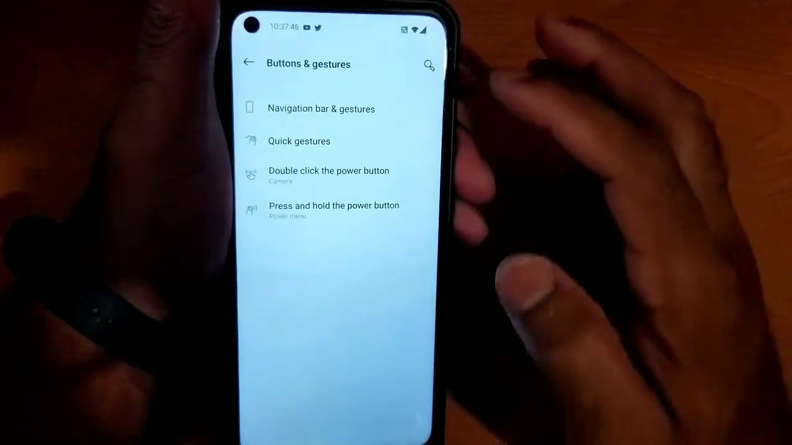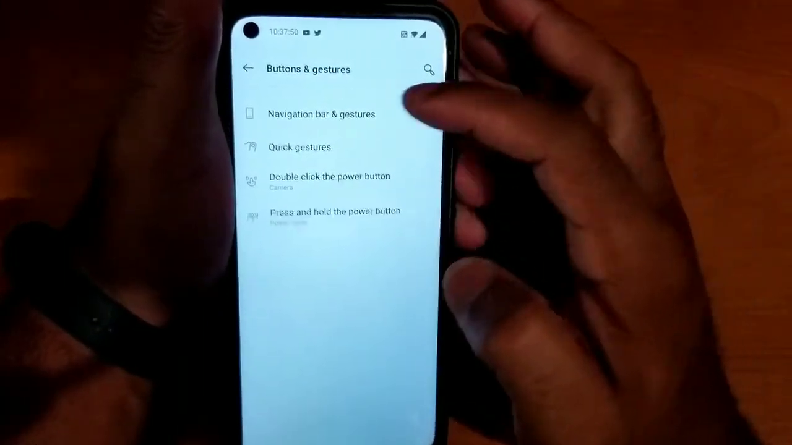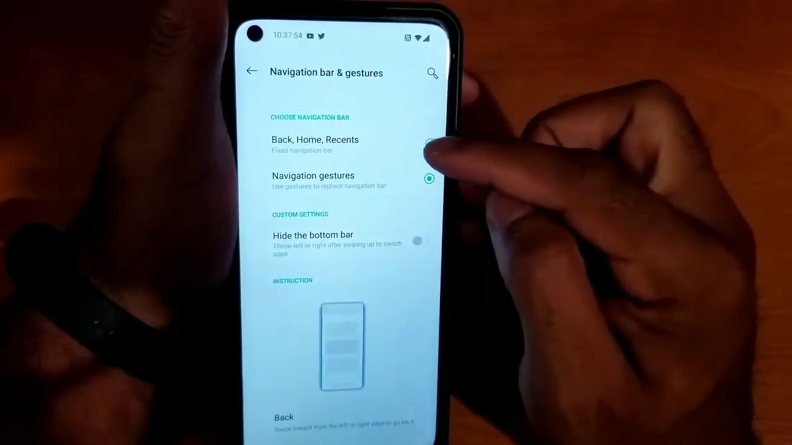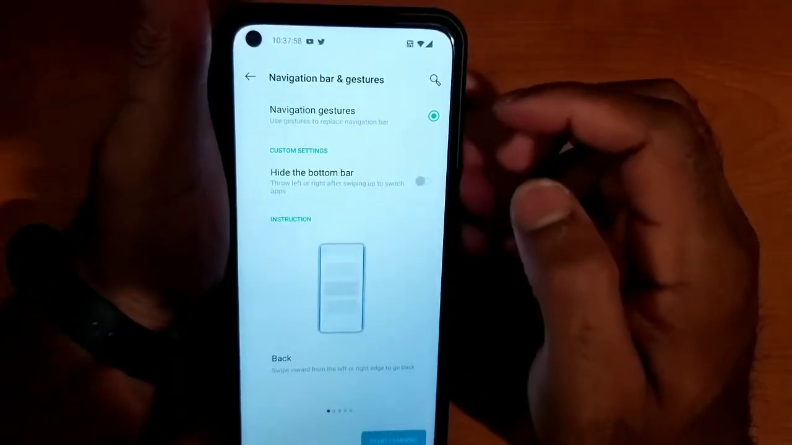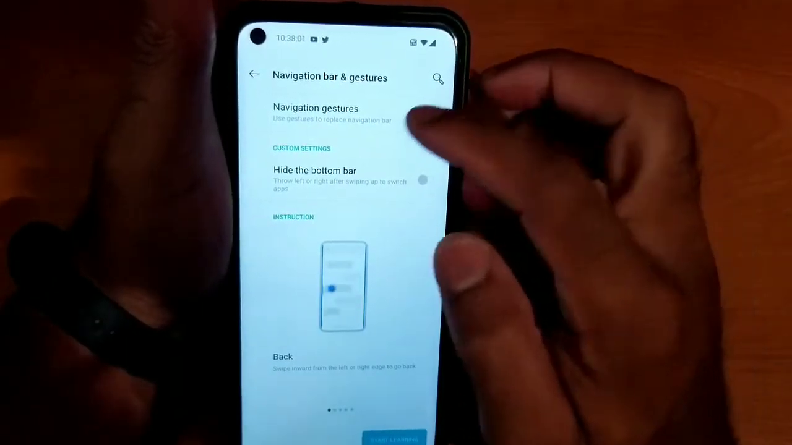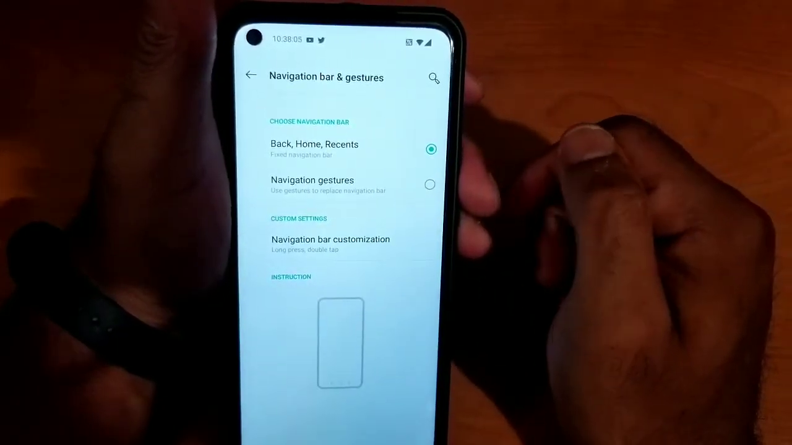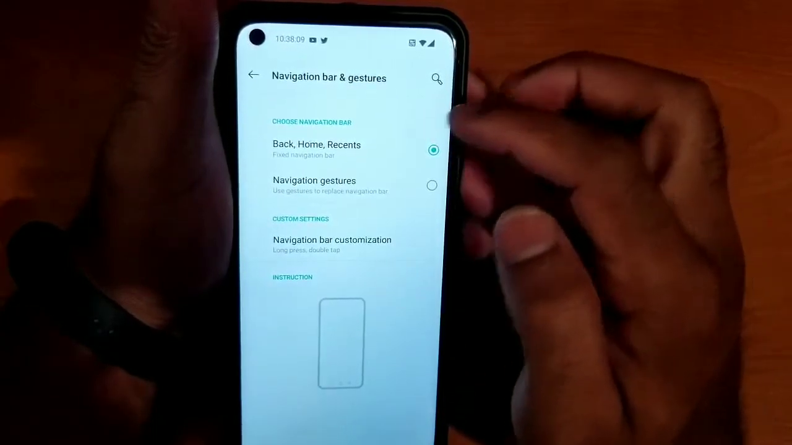Okay, we go back in, buttons and gestures. Let's say you want to get more functionality. Well, you need your on-screen buttons for that. So if we turn on our on-screen buttons, turn that on. Okay, and now we got a lot more granular controls.